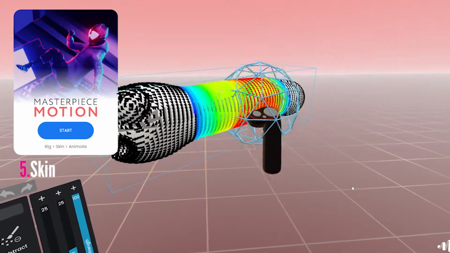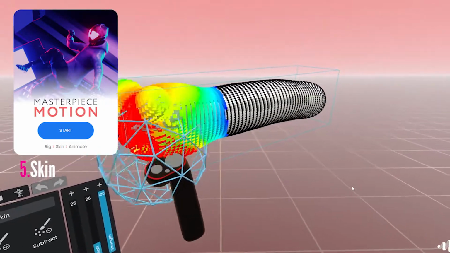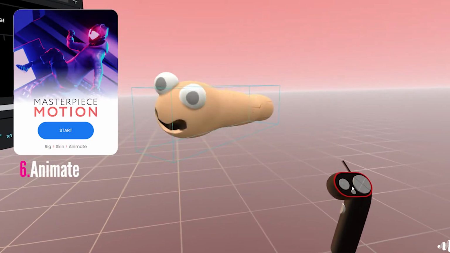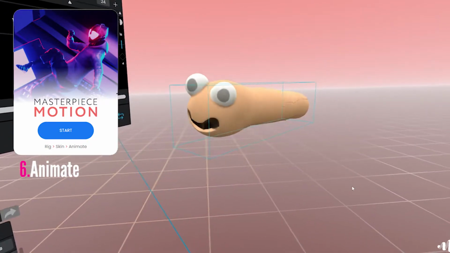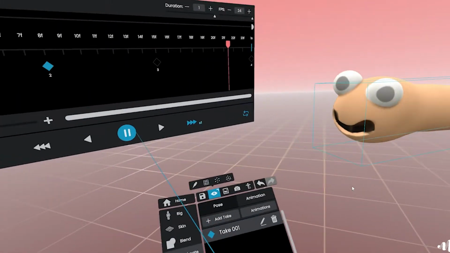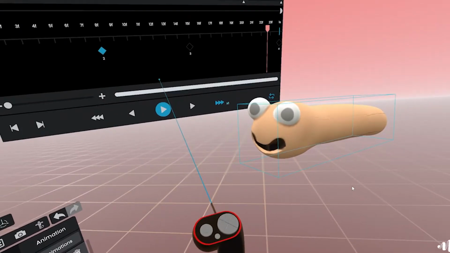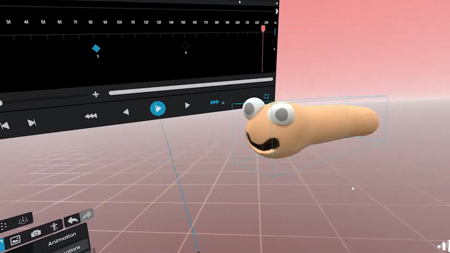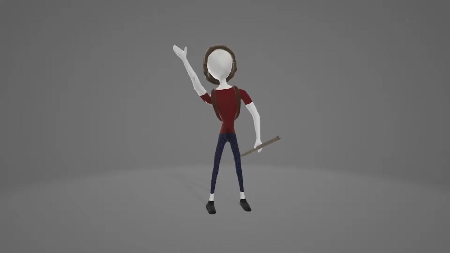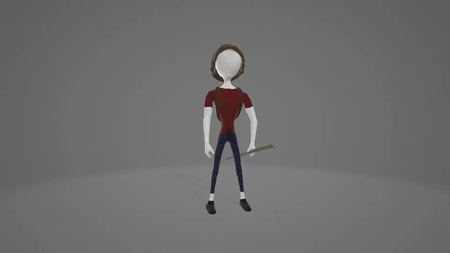Skin, where you attach the model to the bones which define its movement. And finally, Animate, where you give the model a few predetermined set of actions to follow. You can then export this creation to be imported into the software or game engine of your choice. Using Masterpiece Studio Pro, this workflow is extremely fast. This creation took me roughly 90 minutes to complete from scratch using tools that you can easily learn in this tutorial.